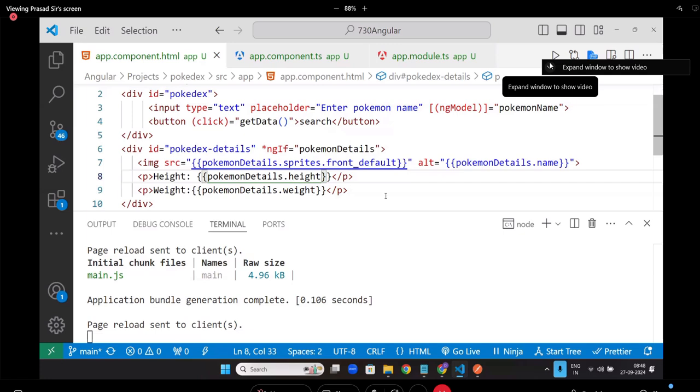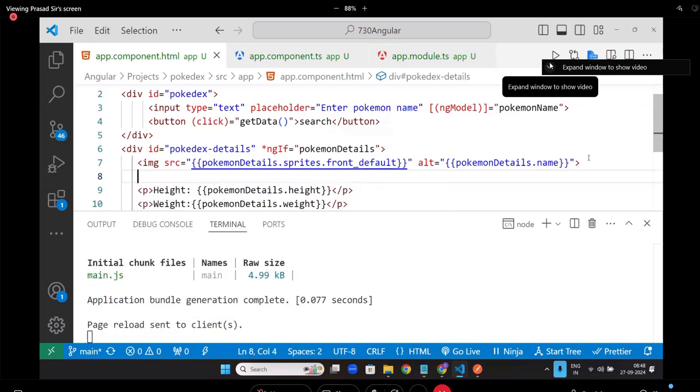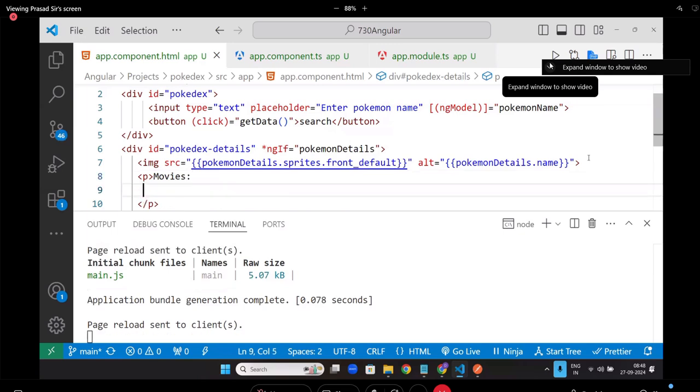So, you can even try moves. For example, there is one array named moves. Now, how do you print the array named moves? Let me put it here. Some kind of paragraph is there. Moves.